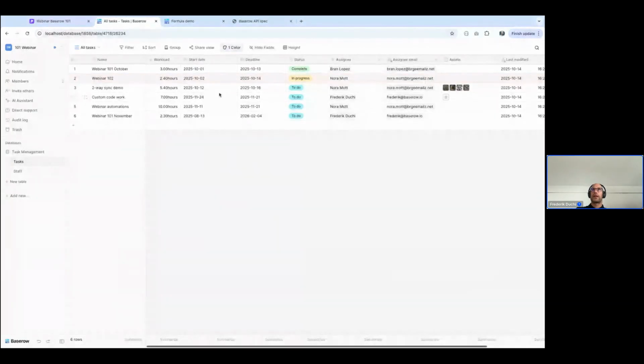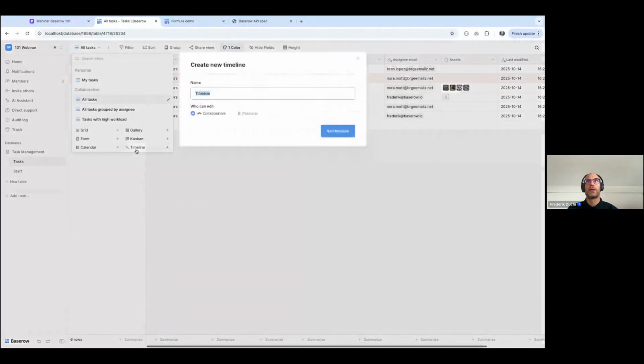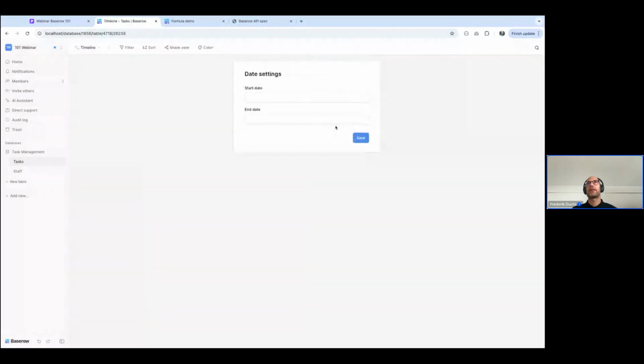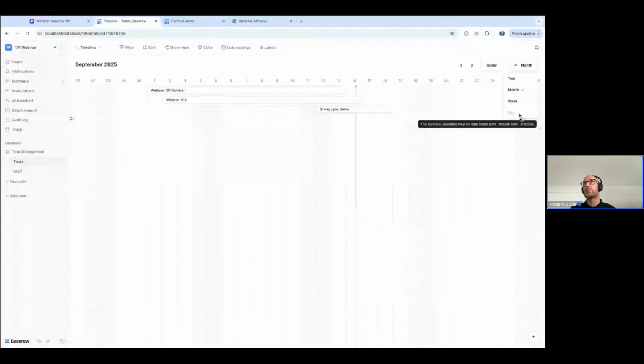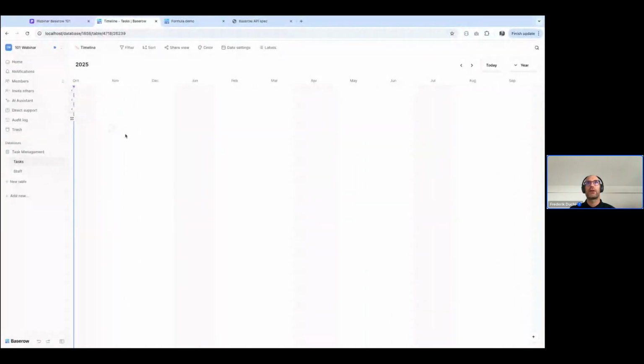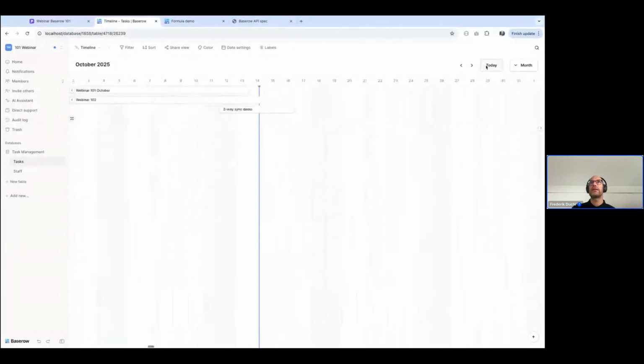Okay, so now I have a start and an end date, and the reason I wanted to have the start date is because we're going to do formulas on it in a couple of moments, but also to show the timeline view. So I can create a timeline, and I set a start date, I set a deadline or an end date. I create my view, and here you have a nice overview for the month, for the week, for the entire year that shows where your projects are scheduled or where your tasks are scheduled. So let's go back to today.